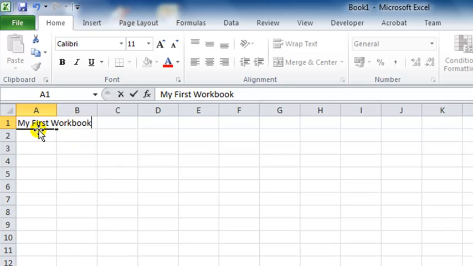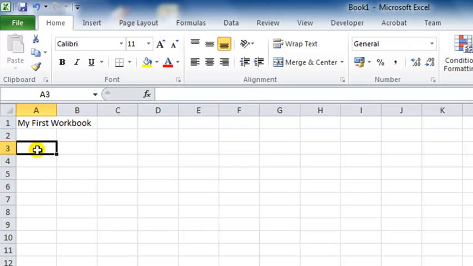I've typed in the words my first workbook, but I haven't finished it off by pressing enter, so all my tools are not available. I could simply click outside of the cell and that will finish off my editing, and if I click in cell A3 just underneath, that finishes the editing, and now you can see all the colour has come back in my ribbon. So if at any point you see that some of the tools in your ribbon are not available, it's probably due to the fact you haven't quite finished editing.